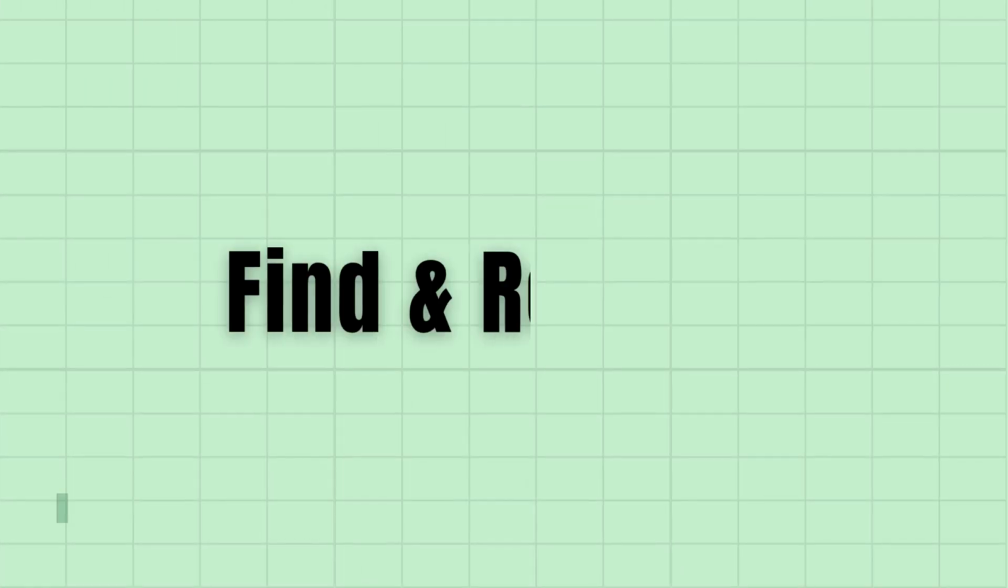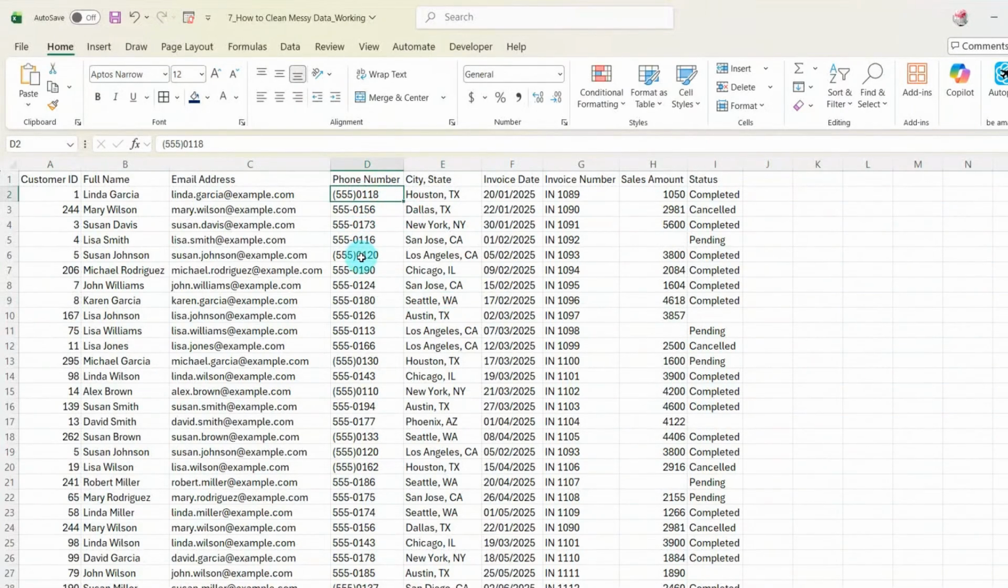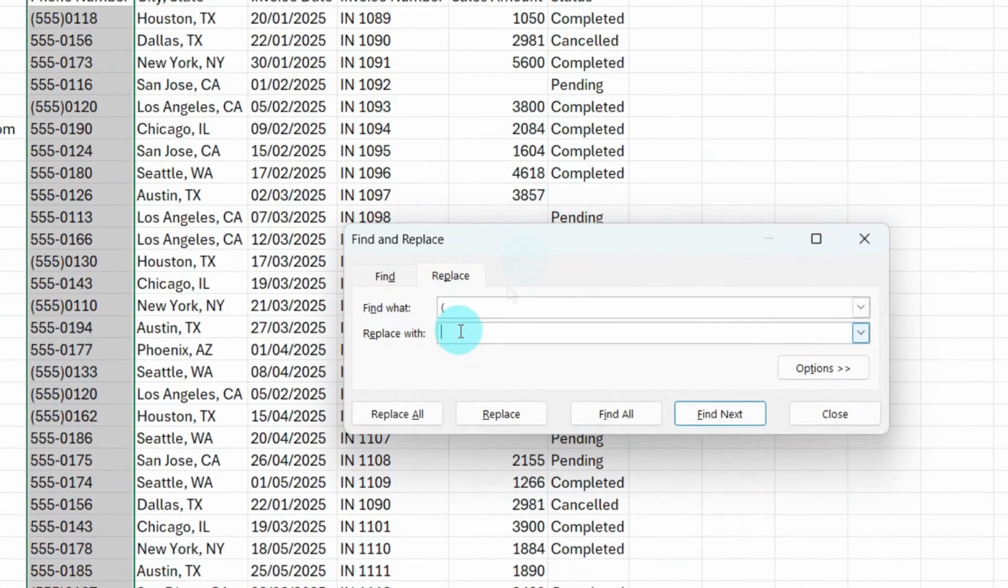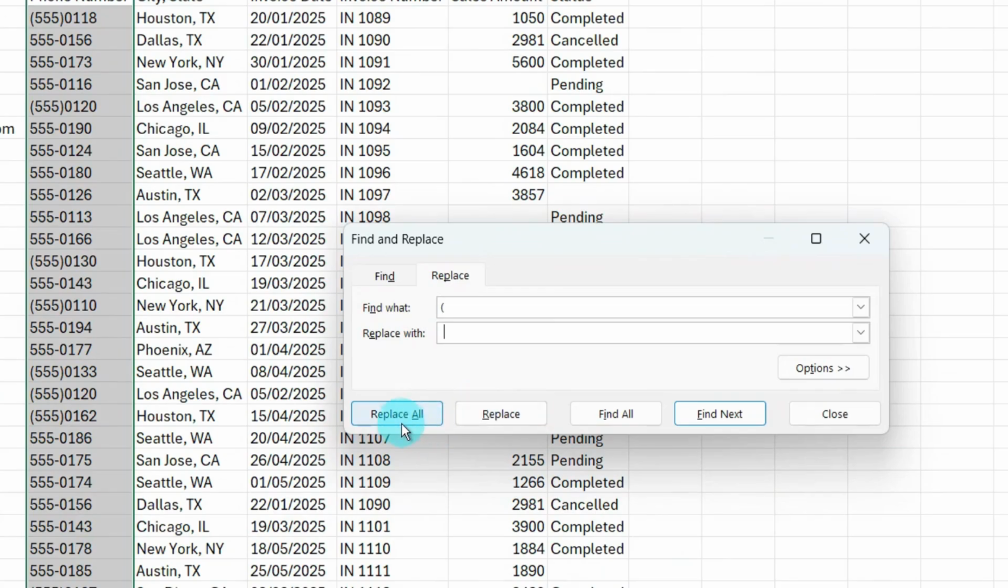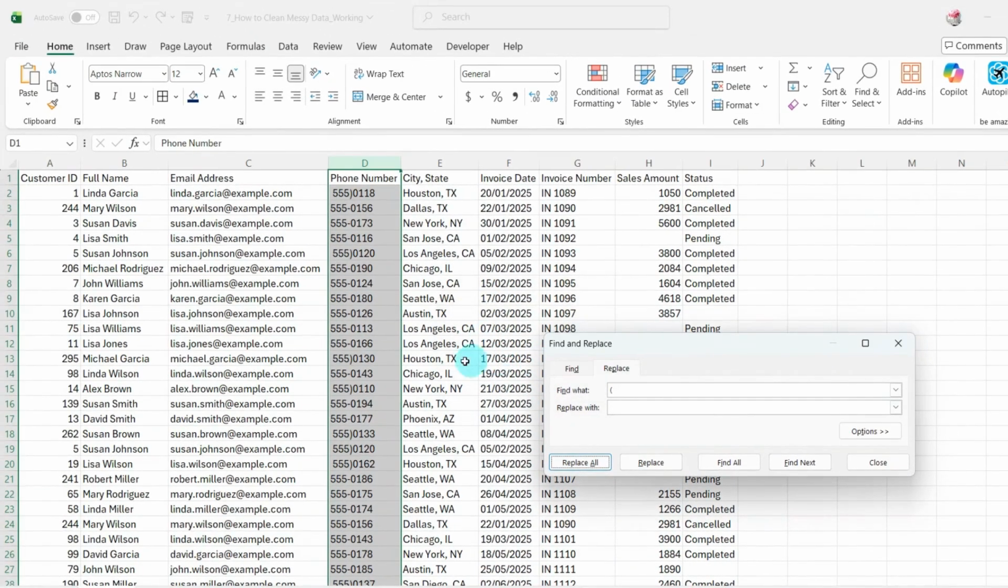Now let's clean up the phone numbers. We want all phone numbers to follow the same clean format, so let's standardize them by removing parentheses and adding dashes using the Find and Replace function. First, select the phone number column. Press Ctrl+H to open Find and Replace. In Find What, type an opening parenthesis. Leave Replace With blank. Click Replace All.